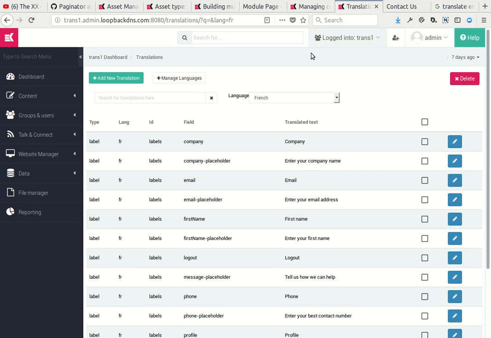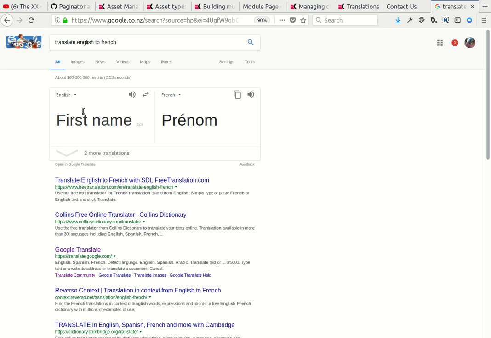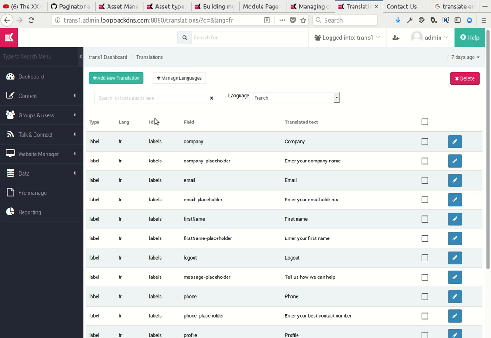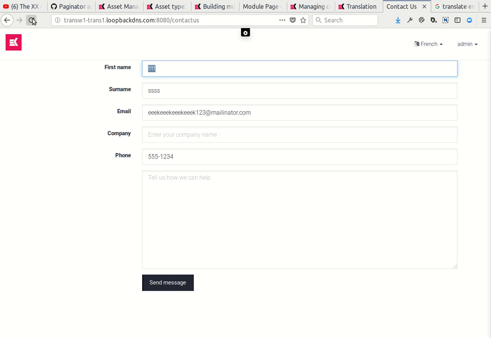So what I can do then is I can just edit them to be French. The first one I'll do is first name. And I'll use good old Google Translate here, which tells me that the translation is prénom, I think. And I'll find that one in here. Here it is, first name. And here's the translated field, which has just defaulted to its English value. So I'm just going to paste it in there. And so now when I refresh the Contact Us page, you can see it has put in the French translation.